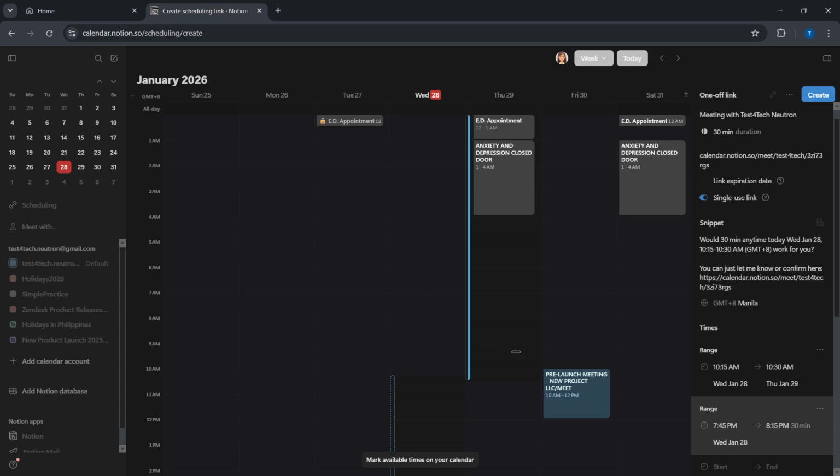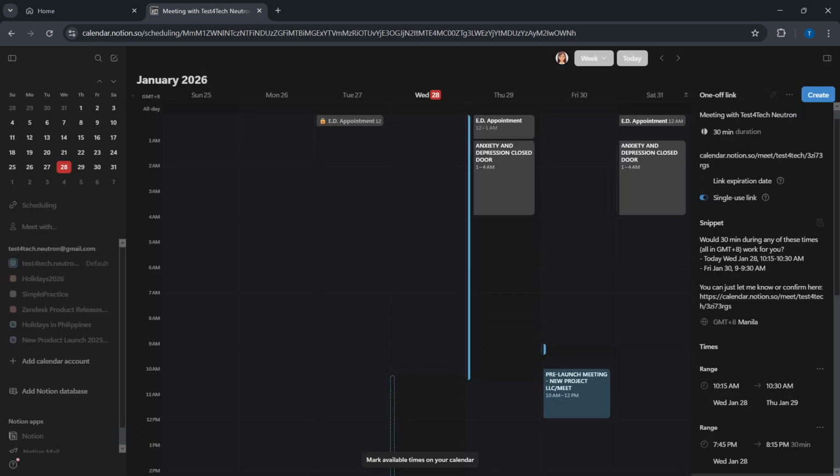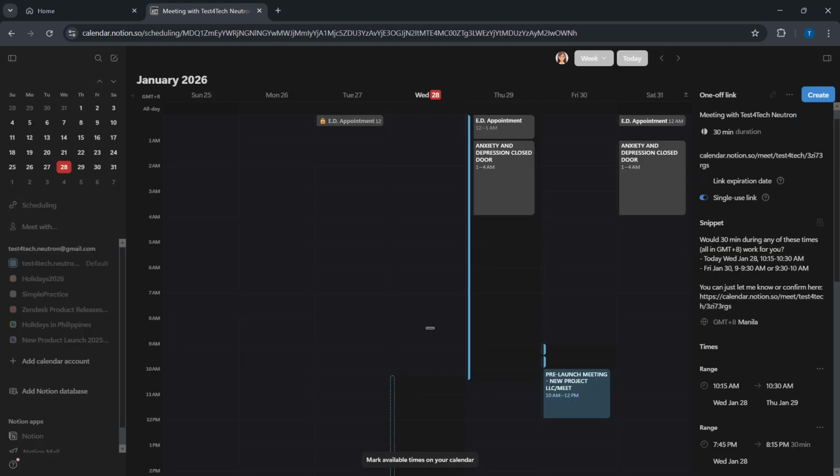That's all you need to create a scheduling link in Notion Calendar. Open the app, head to the scheduling panel, pick recurring or one-off, and define the times you're willing to meet. Keep your availability up to date, and you'll spend less time emailing back and forth and more time meeting when it actually works for everyone.